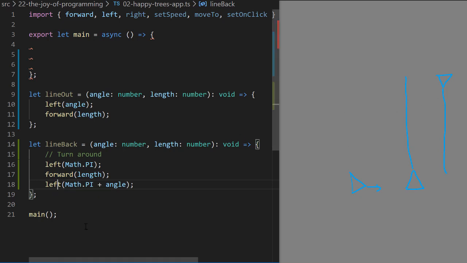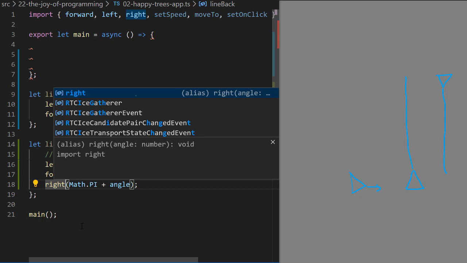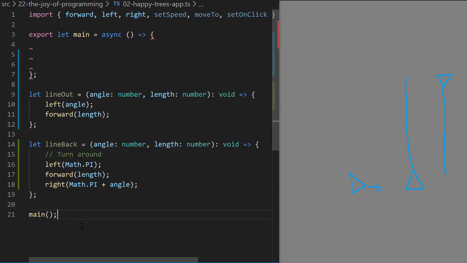And sometimes when you sketch things out, you realize you made a little mistake, and that's okay. We can always fix this in code, all right? So we're turning back around, and let's see what we've got here. We've got the ability to stroke out and then come back.